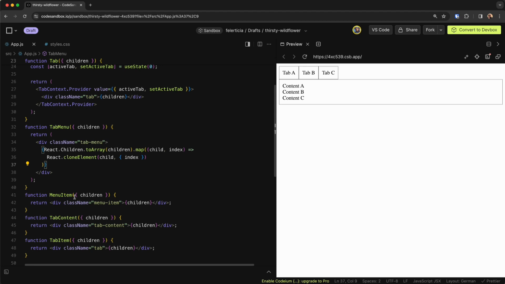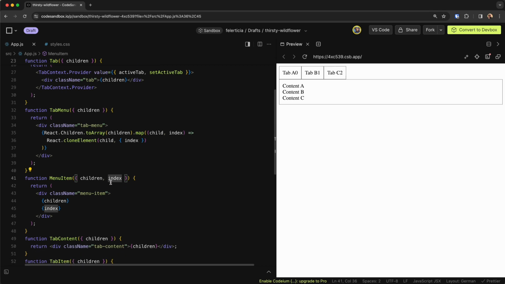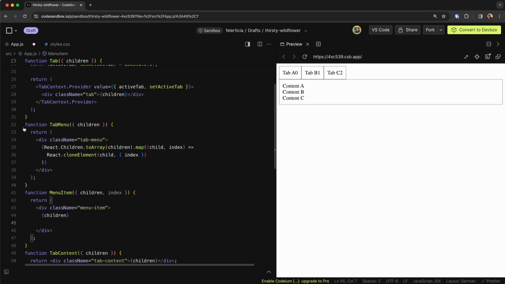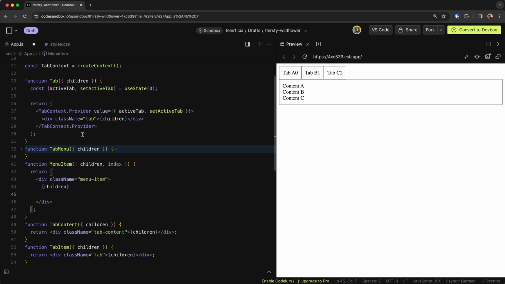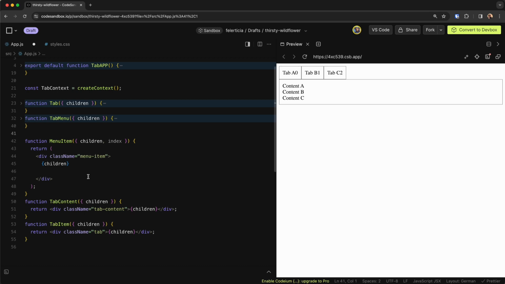Okay, now to see that this will receive the index, let's grab the children and index, and here let's render the index as well. So yeah, this is getting 0, 1, and then 2. Okay, so we are getting the index here, which is great. Now this doesn't need to do anything else, so we can close this one as well to have more room here. Now we have the menu item, which is the most important one.